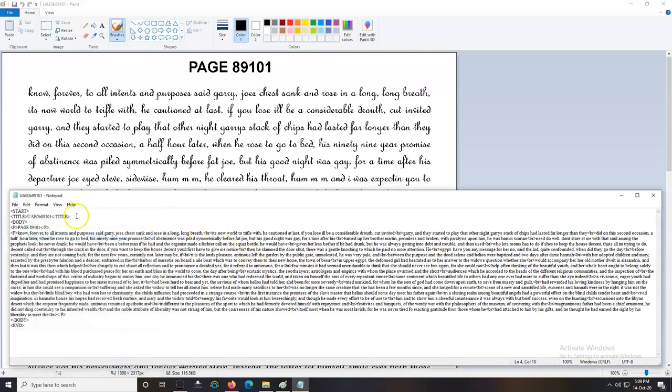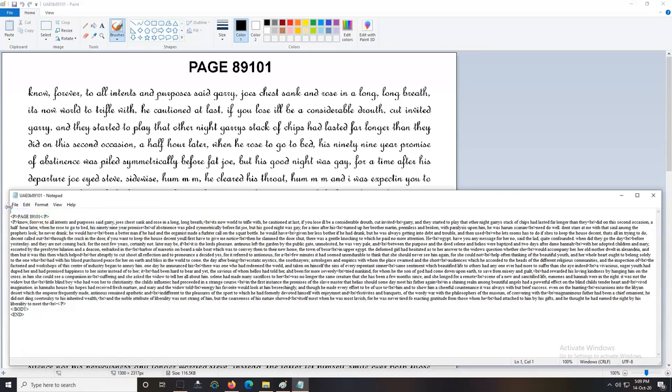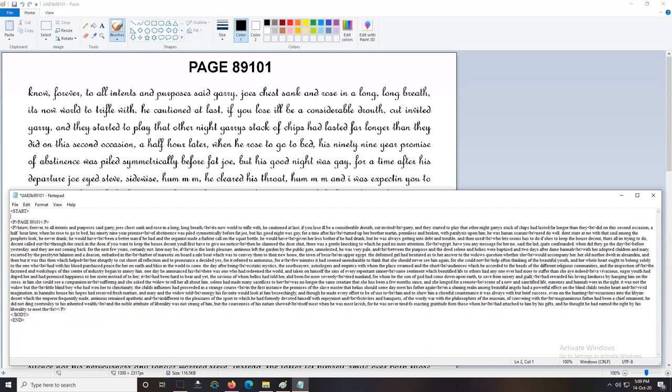After that, we have to start with the start tag. Just type something like this, so you can easily understand the files. You have to start with the start tag. These are the tags you have to always use for all the pages. Then just press enter.